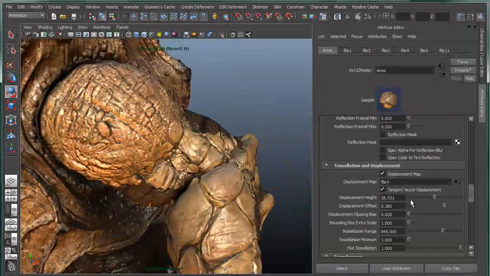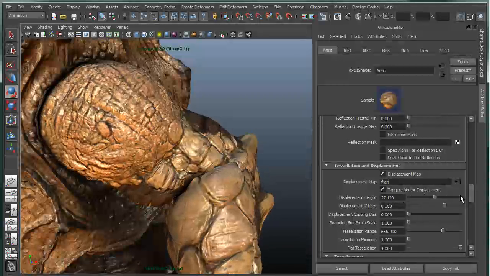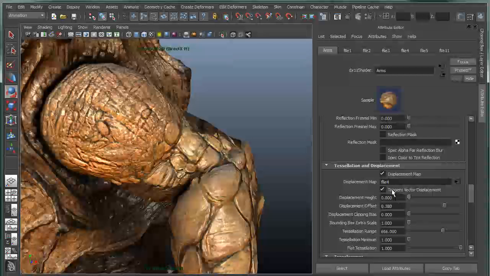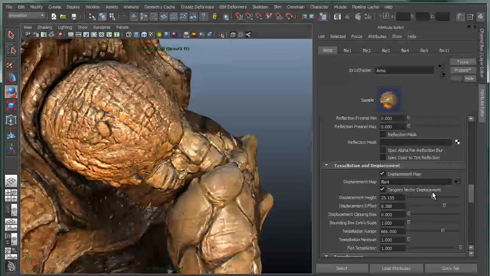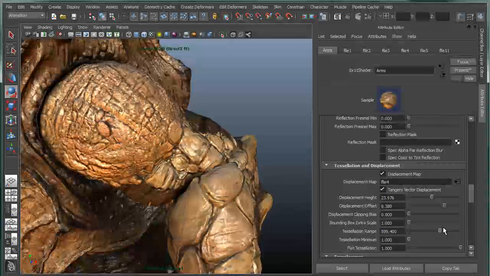Now if I turn off the wireframe here, I can do a number of things. In addition, I can tweak the height of the displacement. So now what you're seeing is an interactive displacement, basically going from no displacement to full displacement. Then I have the ability to increase or decrease the tessellation range. This is increasing and decreasing the amount of tessellation that's happening, in other words, the number of polygons being generated on the fly.